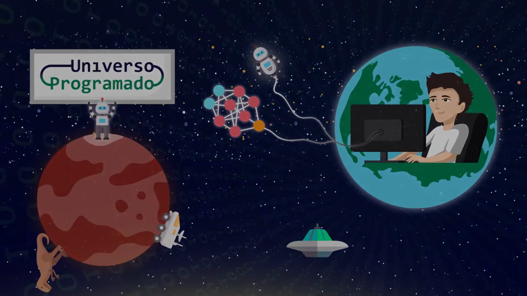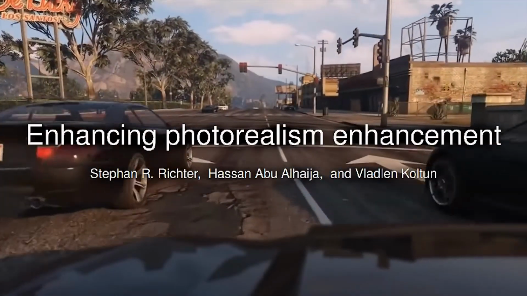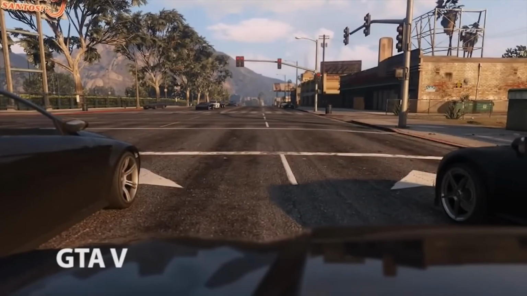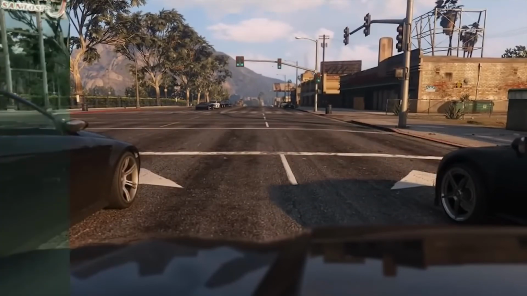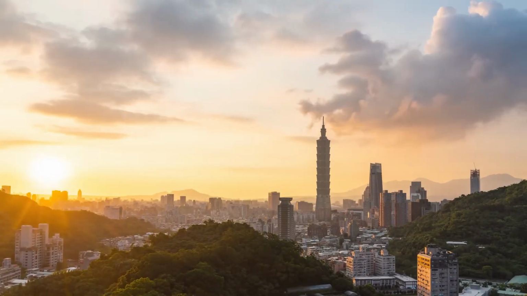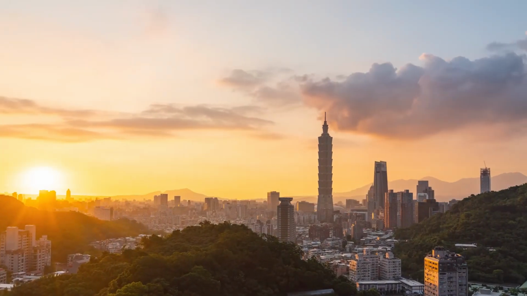I'm Florus, and in this video, we'll explore a neural network that has the amazing ability to transform game graphics into astonishingly realistic visuals. So, let's dive in and see how this groundbreaking technology works. Stay tuned.